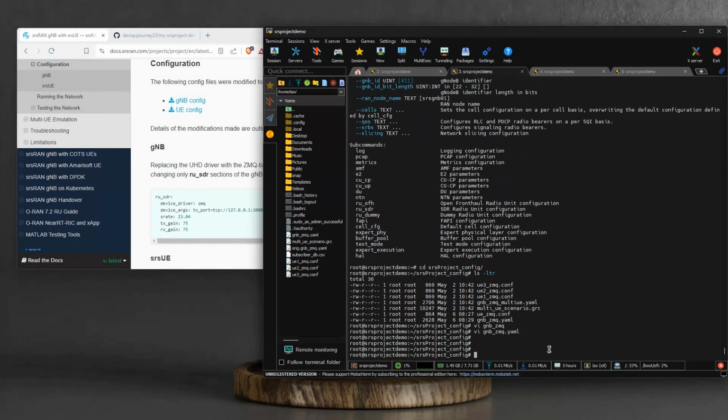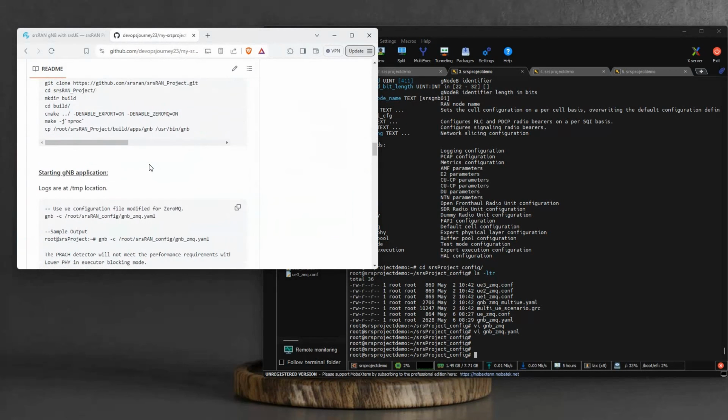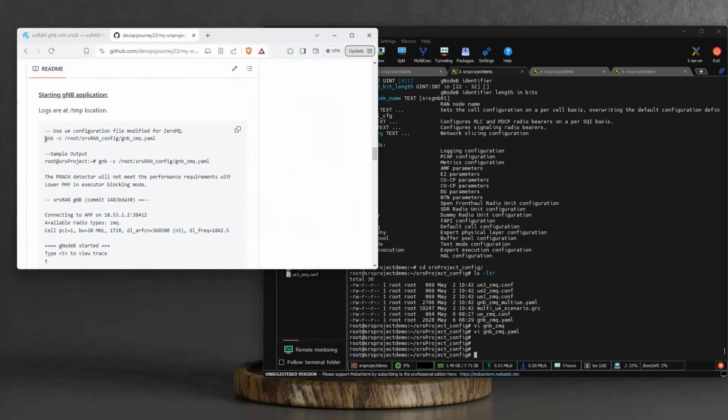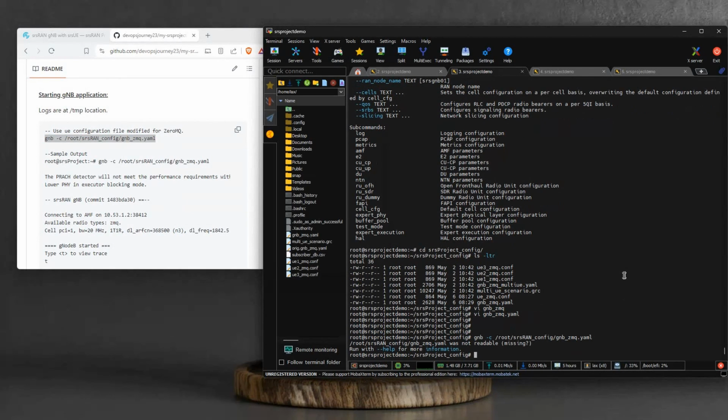So let's try to start the application. This is a very simple command to start the application. Okay, let me just change the folder so I can keep with my GitHub repo, whatever I have configured there.